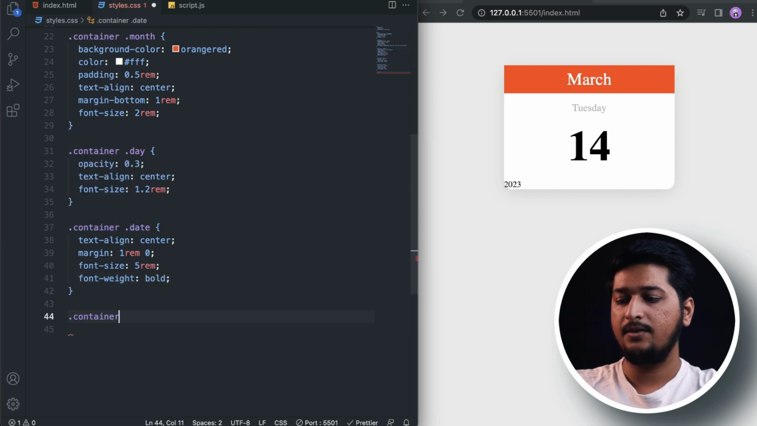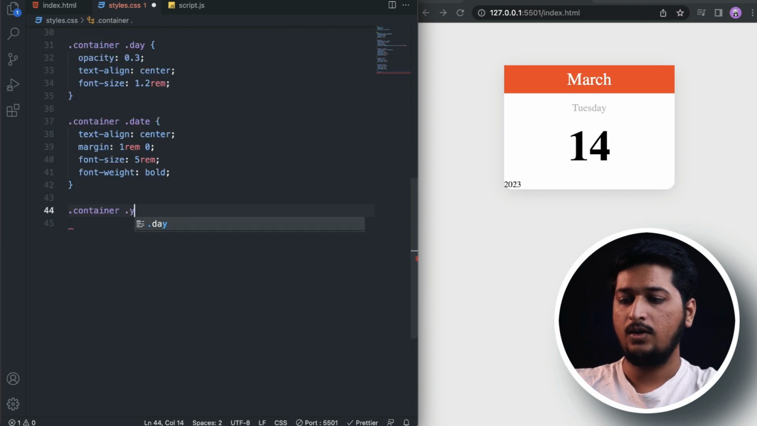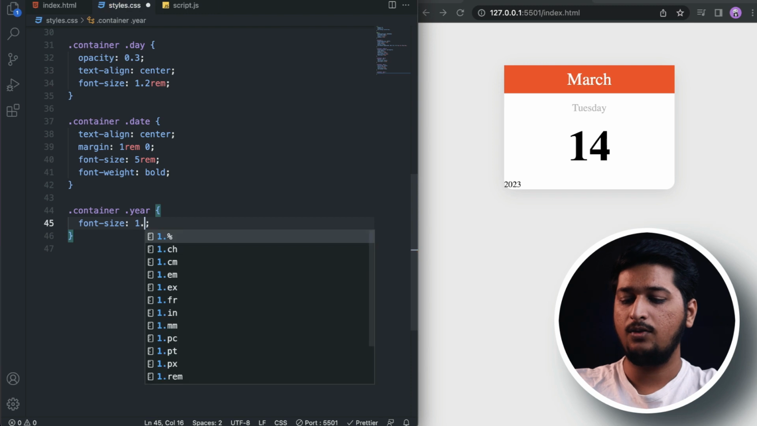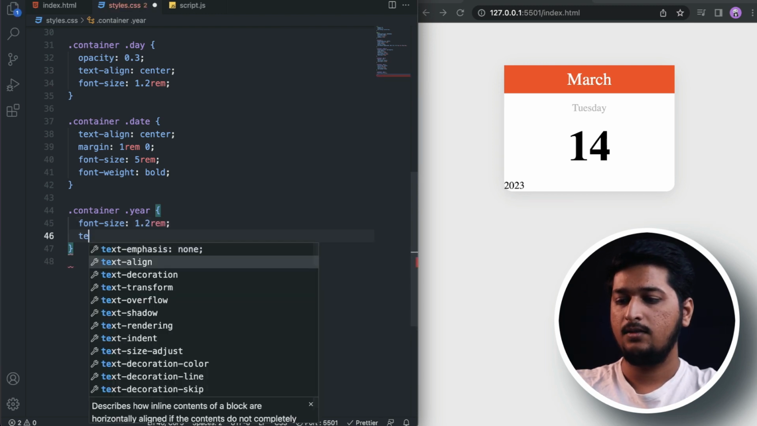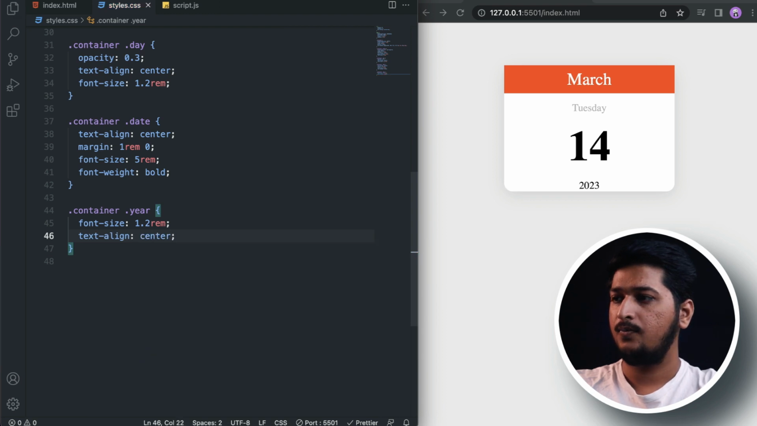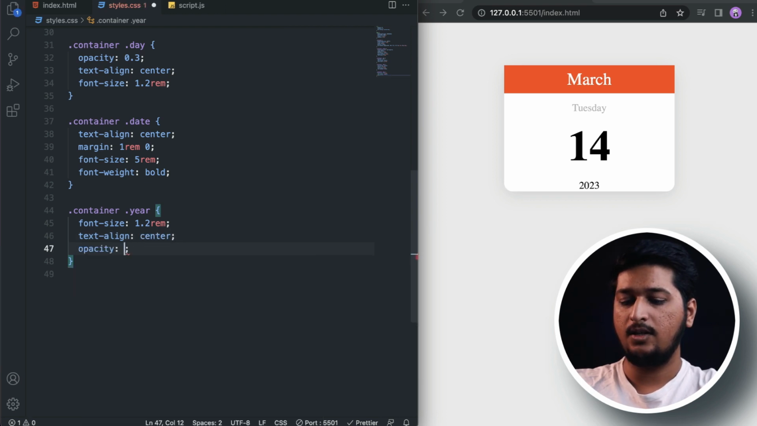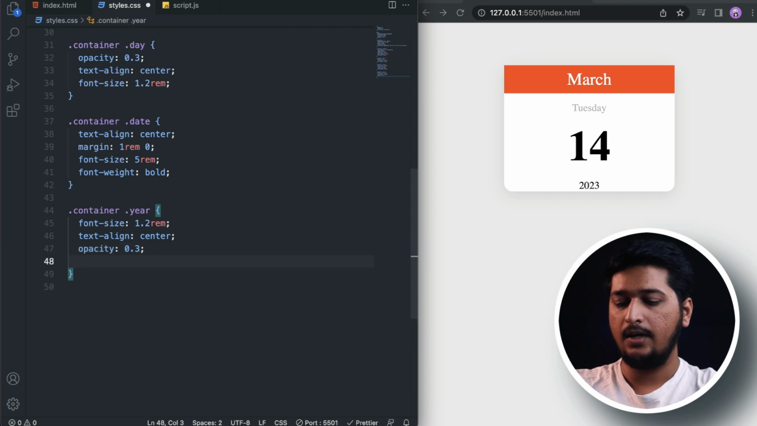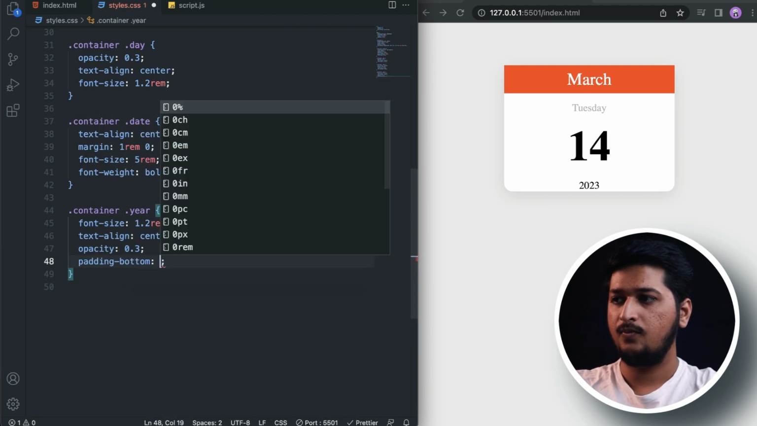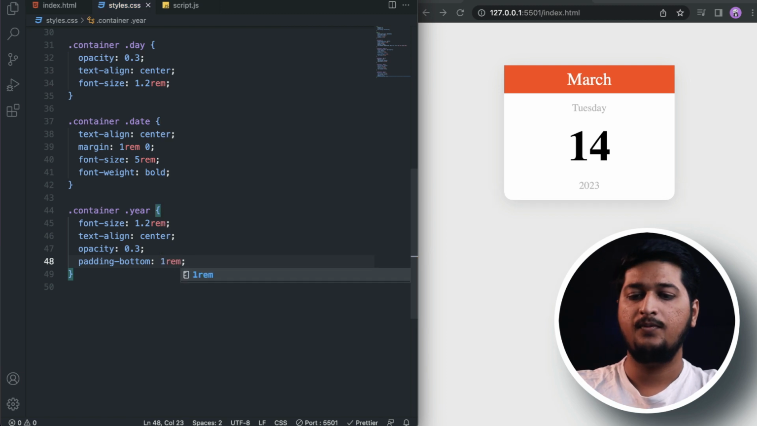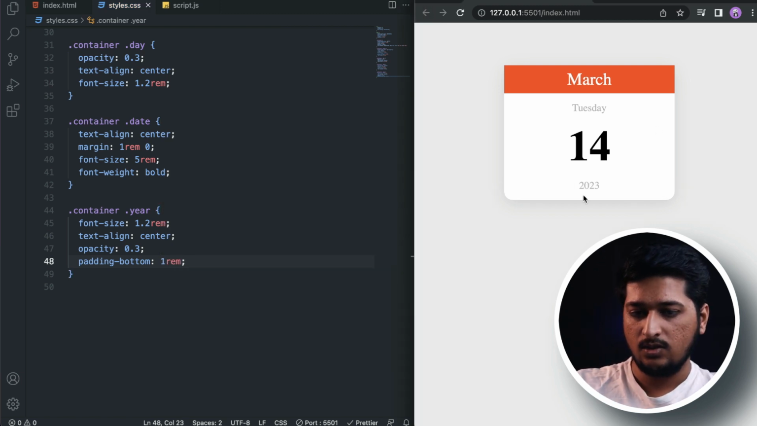Now the final thing that is left is year, right? So current date dot year. So for the year, I will make the font size 1.2 rem. Text align to center. Opacity, let's reduce it to 0.3. And padding bottom 1 rem. Yeah, this actually looks good now.